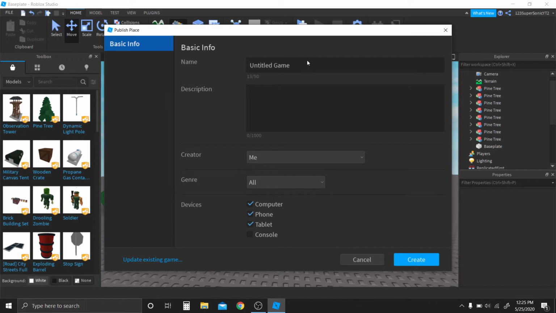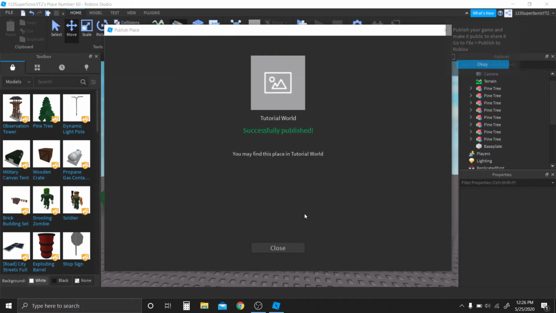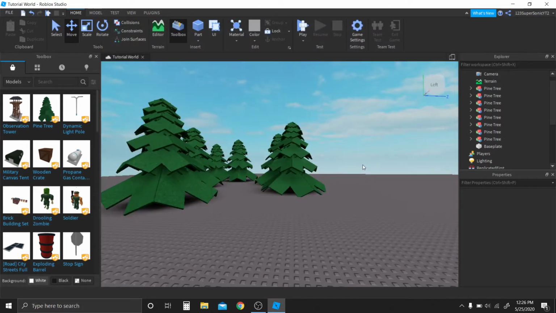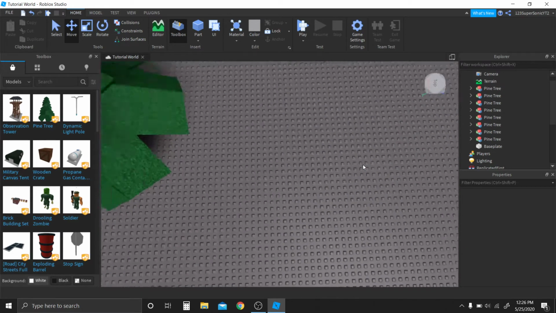you can set the name for it. So let's name this tutorial world, so I don't have to make any more games. So yeah, create. It takes a while to load. All right, never mind. All right, so here are my trees, my free model trees.